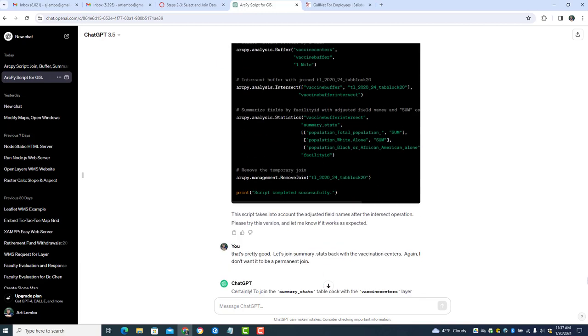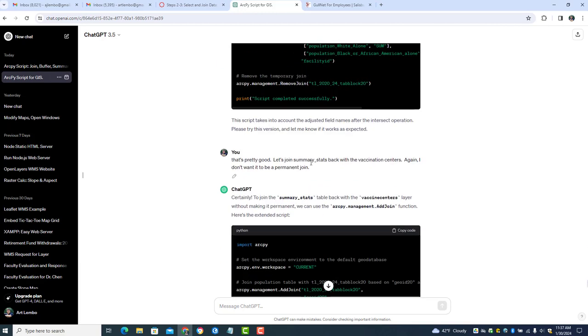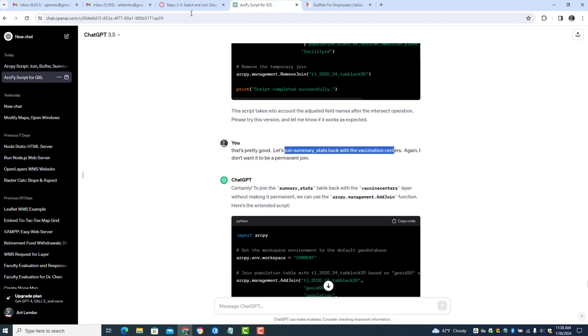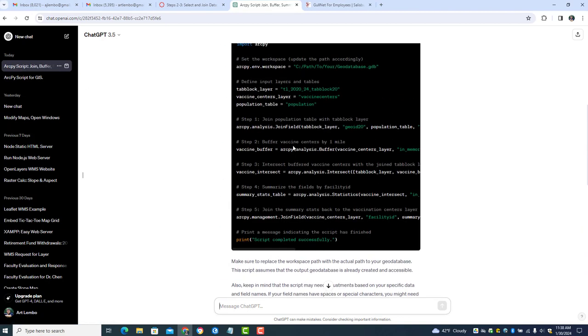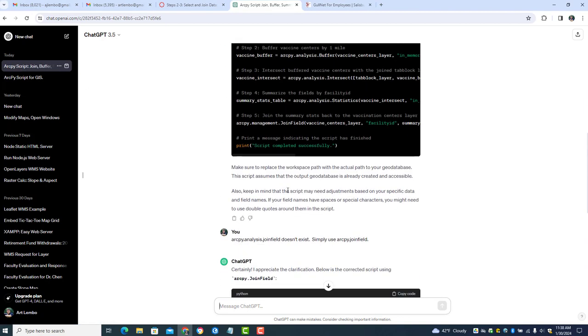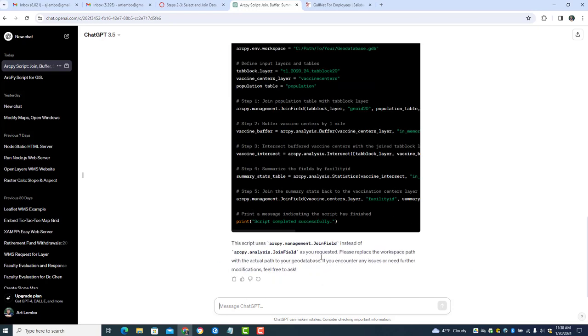And then we come down a little further. Here's another script. Got pretty close, but what I realized is I want to join the summary stats back with the vaccination centers. And that's where we came to here. And you could see we had one little hiccup that we had to change, and then that was it. And I didn't have to write a lick of code. ChatGPT did it for me. I did have to do a little debugging along the way, but you can see how easy this is once you start to learn how to talk to ChatGPT and explain things.